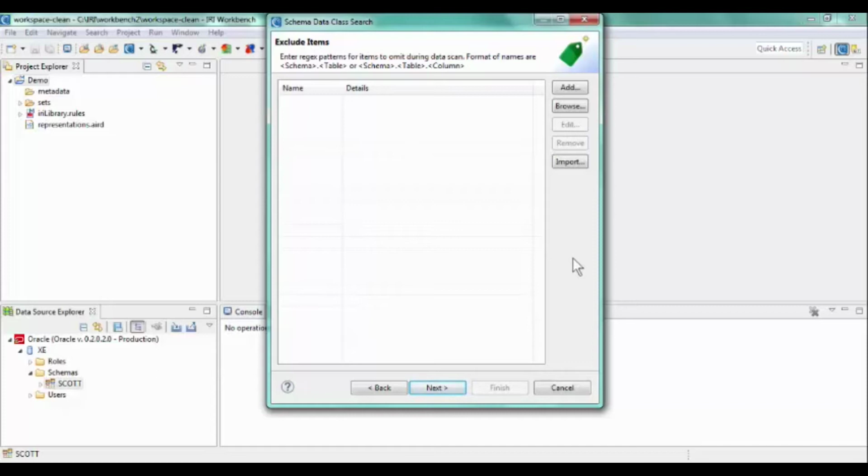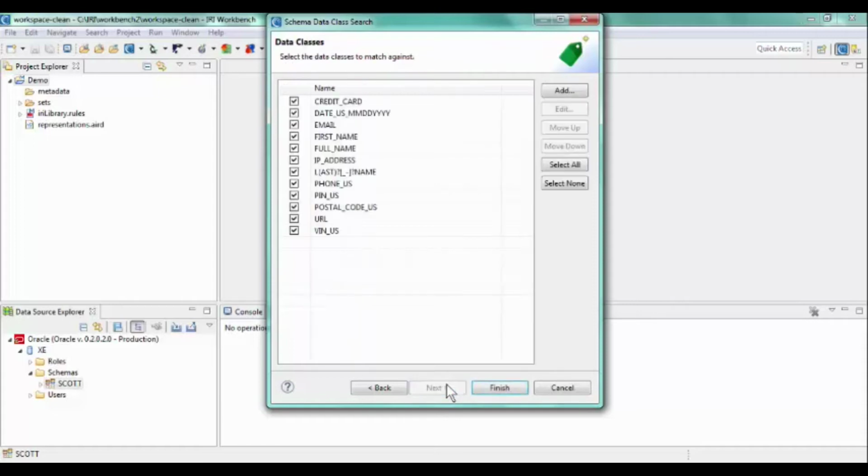This page allows me to exclude items. This is particularly helpful if your schema contains tables that are specific to the metadata of the schema and don't really contain any data. You can type in regular expressions to exclude those items. I don't have any of those in my schema, so I'm going to select Next.